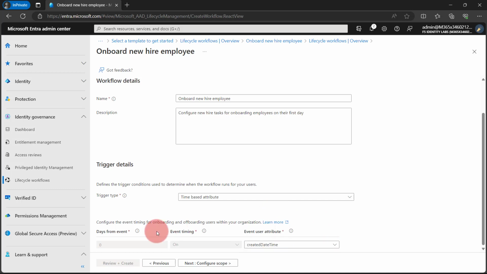As we can see, there are also two additional properties: days from event and event timing. In this specific scenario, because we are creating a user and it's a joiner scenario, we want to immediately trigger this workflow once the employee is created in our Microsoft Entra ID tenant. That's why we can see 0 here, and we cannot configure this, by the way. We always trigger this workflow when the employee is created in our directory, or when the employee hire date is equal to the current date. So for now, we will select created date time.